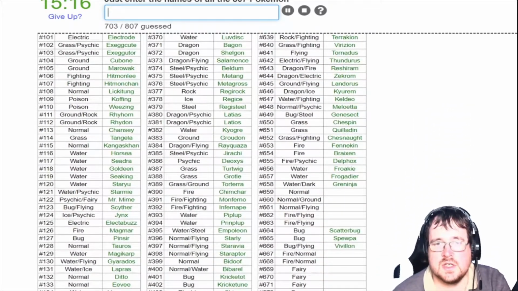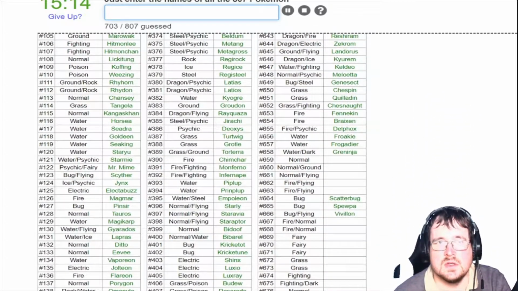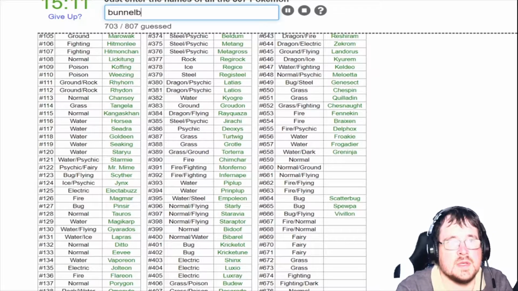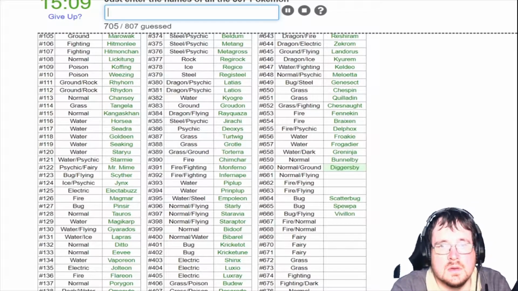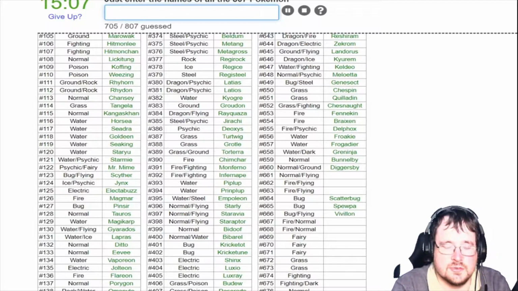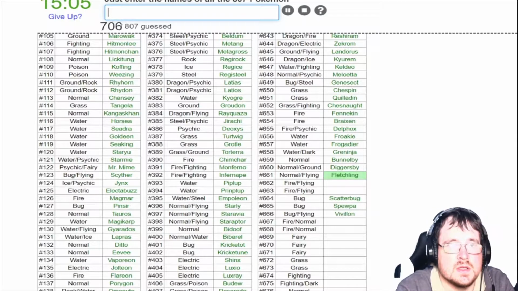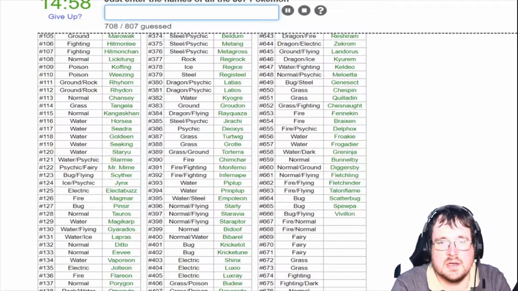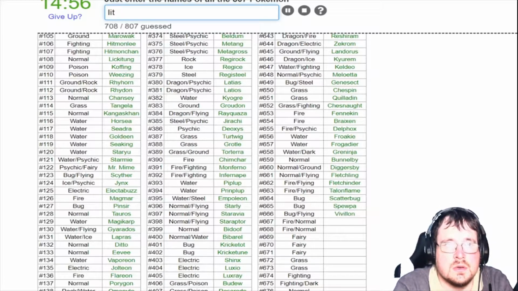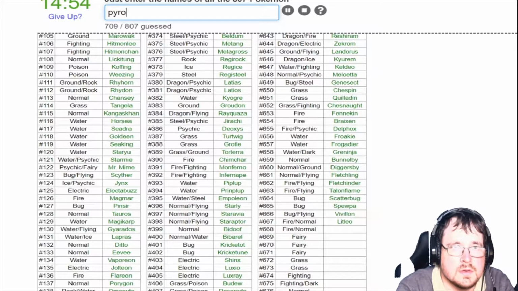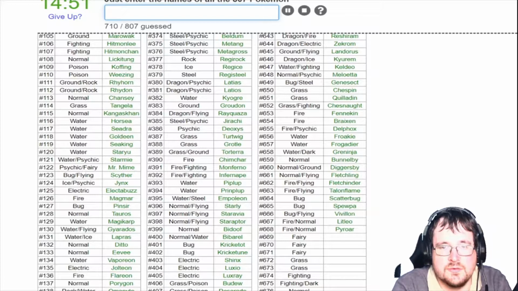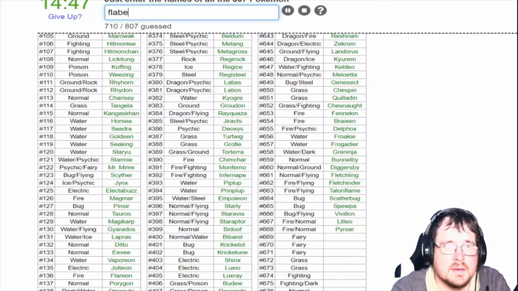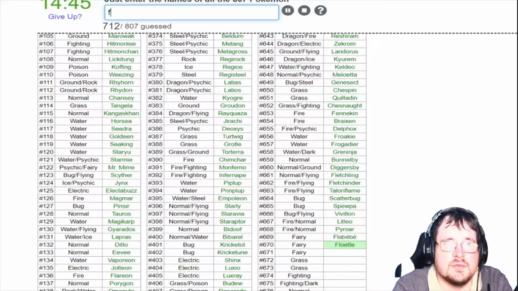Alright, so we're into Gen 6 now. Normal into normal ground, that's Bunnelby and Diggersby. Normal flying into fire flying, so that's Fletchling, Fletchinder, and then Talonflame. Fire and normal, Litleo and Pyroar. Fairy types? Flabébé, Floette, and Florges.